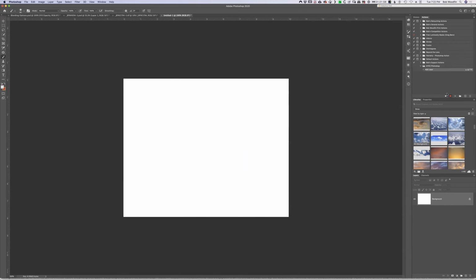And now you can see the red light here is on, ready, and anything I do now is going to be recorded. So what I'm going to do is just add a new layer, okay? And then I'm going to stop. That simple. So now if I trash that and I come up here to add layer and I run it, boom, it adds a layer just like that. So that's really it in a nutshell for it being easy.